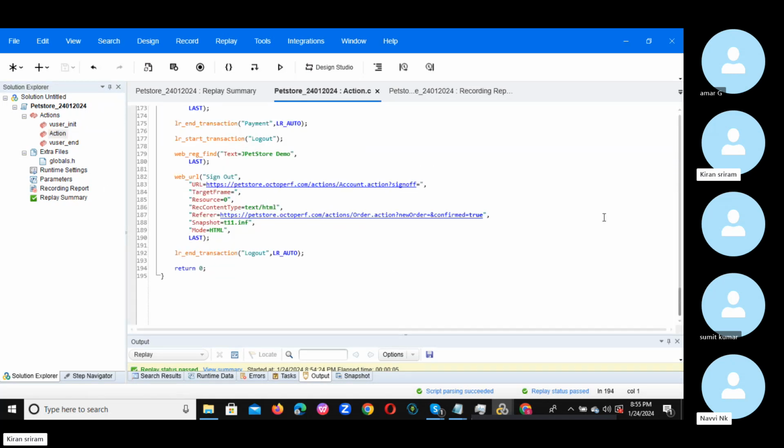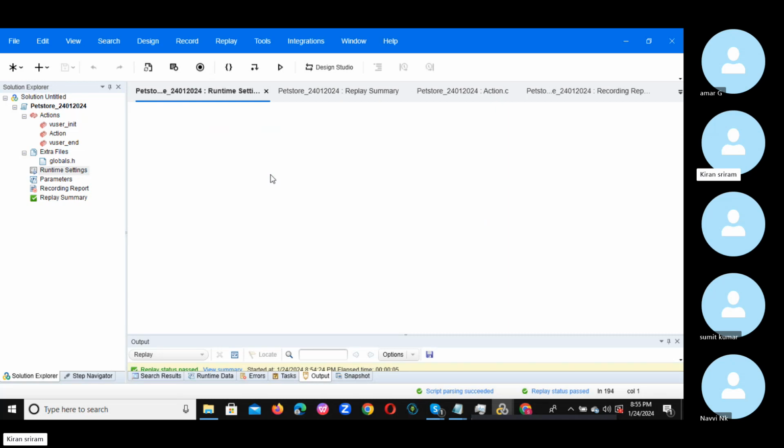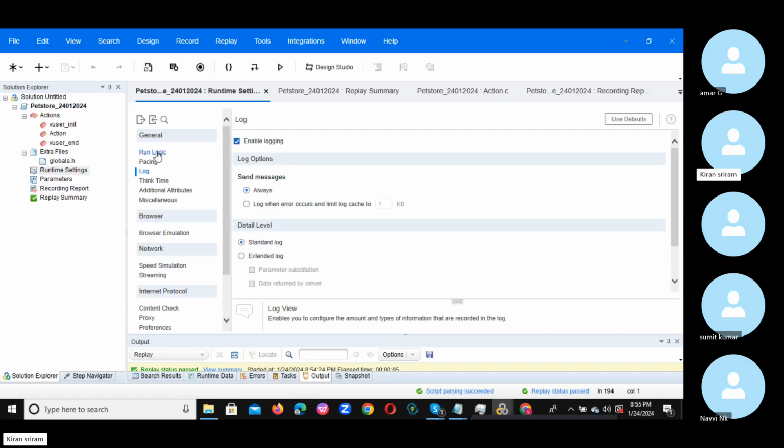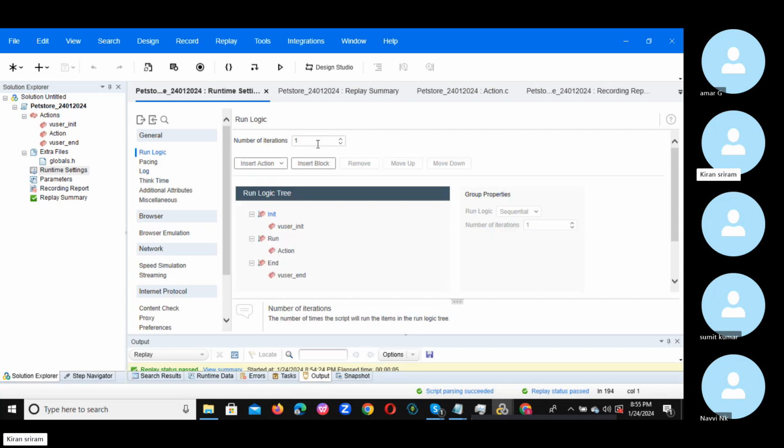Is that clear, everyone? If I open, for example, this pet only, I want to check nearly 10 to 20 options, whether it is working fine or not. Every time I need to record every option? No. See, a single script only we can execute. For example, here also we can do it in 10 to 15 minutes. We have the runtime settings. For example, you want to test 20.